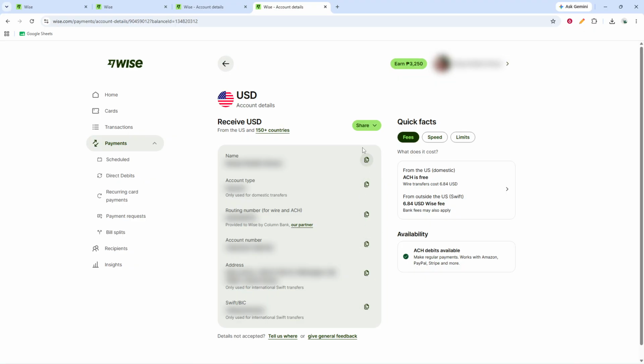Send only the receiving details shown in Wise and do not include any private sign-in information from your account. The sender will use the account and routing information to make the transfer to your Wise USD balance. Once the details have been shared, wait for the USD transfer to arrive. Transfer timing can vary depending on the sender and the payment method used, so it may take some time before the funds appear in Wise.